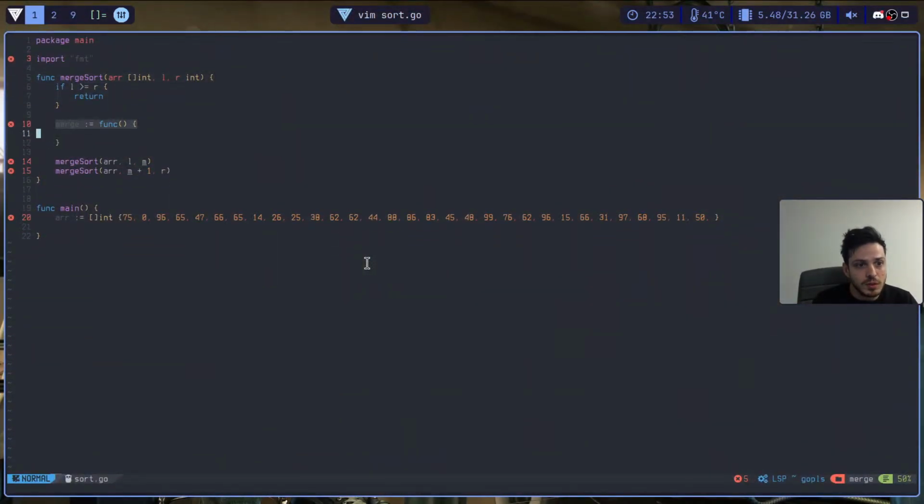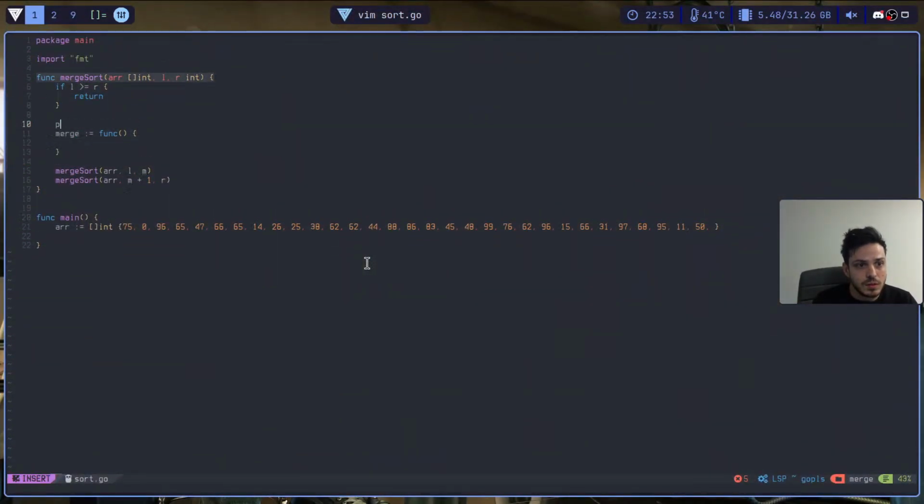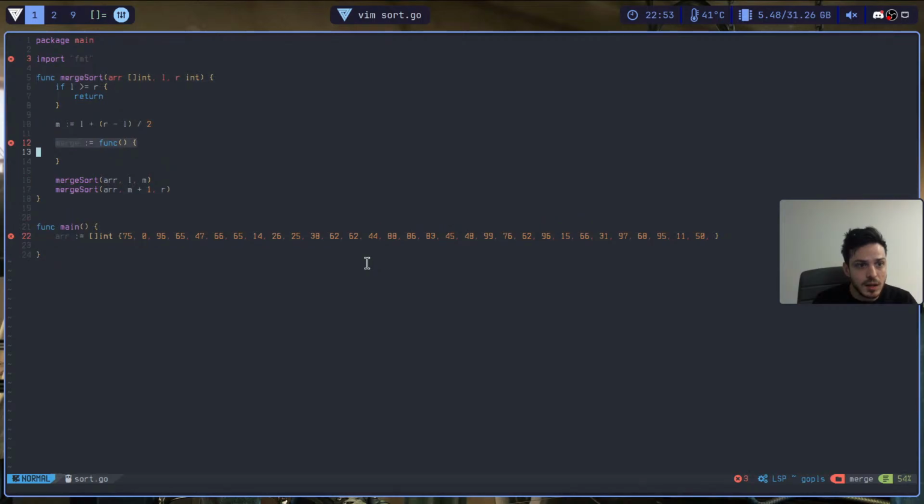So I will take this m and put it here, and this merge function will not have any variables. So in the merge function, what were the steps that we first took?